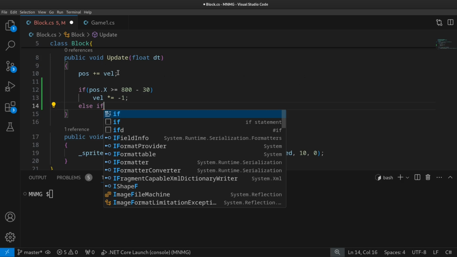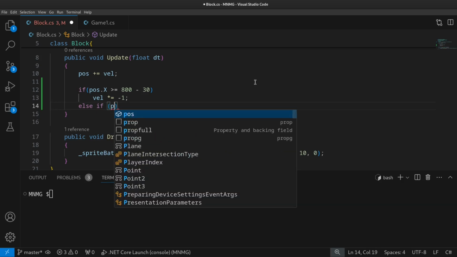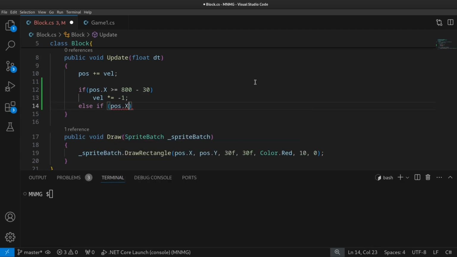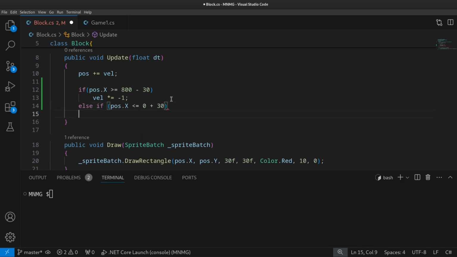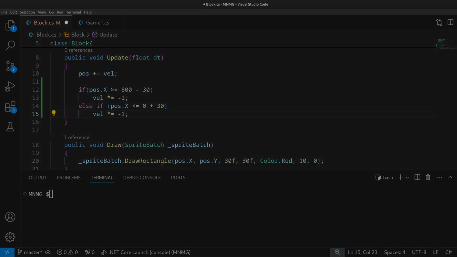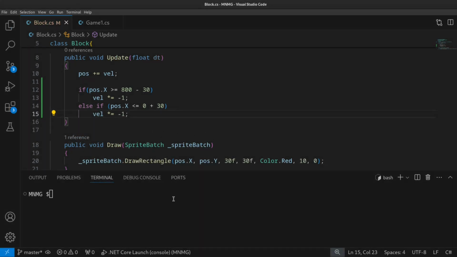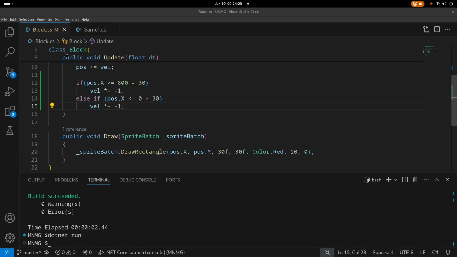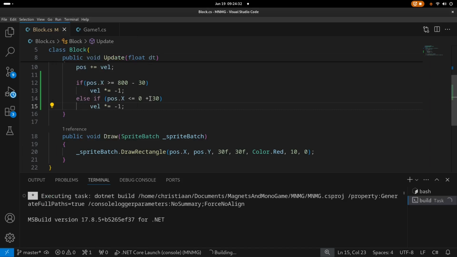Now it's going to go past 0, 0 into the negative space. So we're just going to say if the position of X is smaller than or equal to 0 plus 30, so just have a boundary so you can actually see the thing, and then we'll say the velocity should again be negated. What is happening here? Sorry. There we go. Let's test this again. So we just run our project.